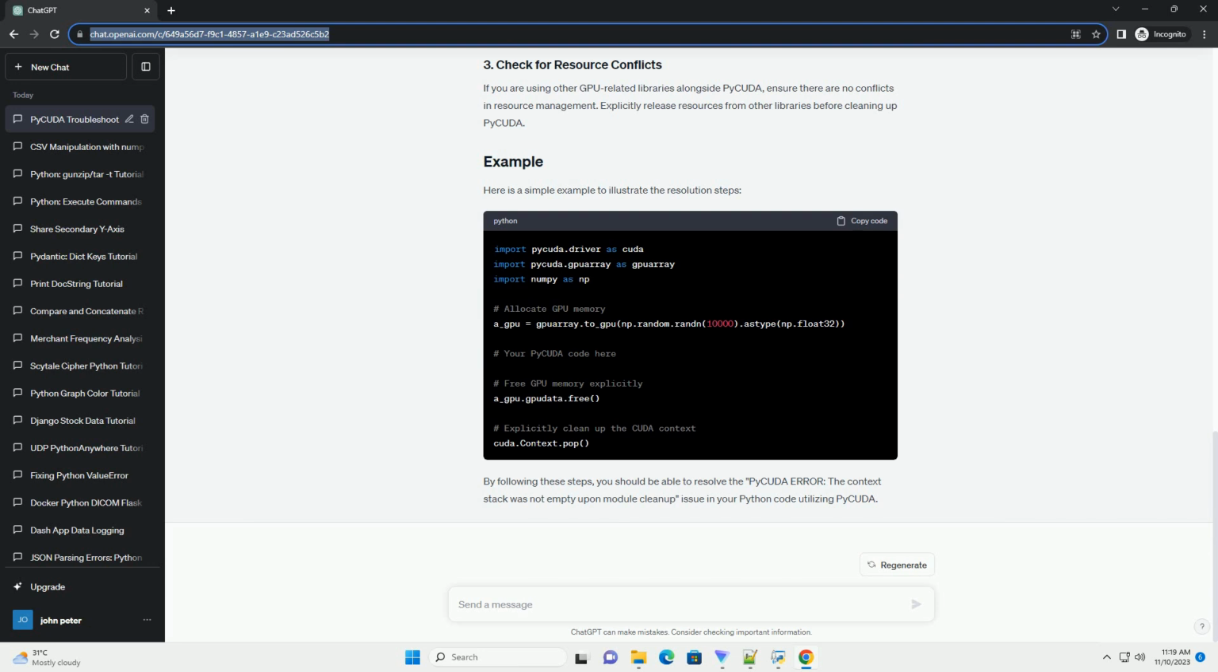By following these steps, you should be able to resolve the PyCUDA error, the context stack was not empty upon module cleanup issue in your Python code utilizing PyCUDA.